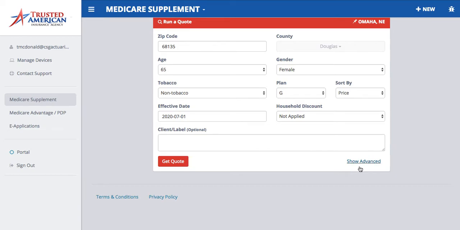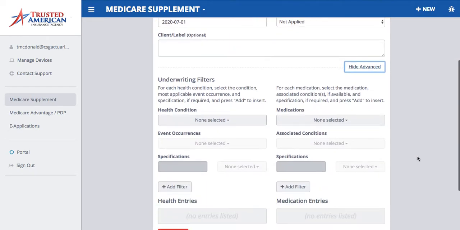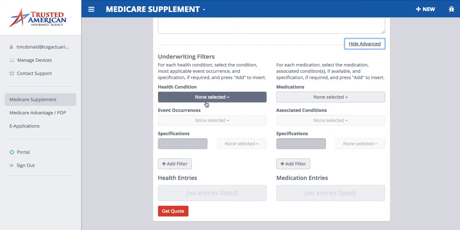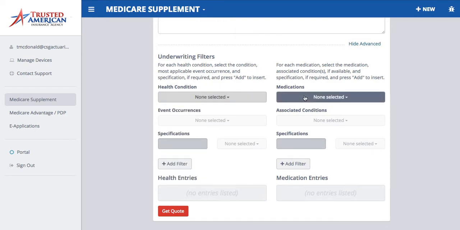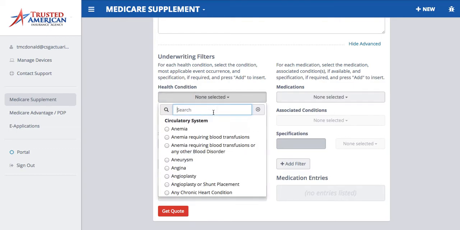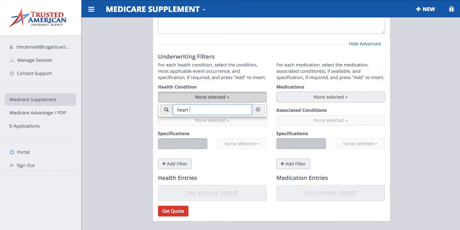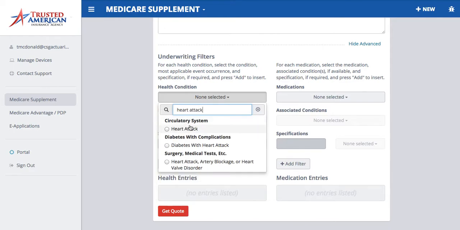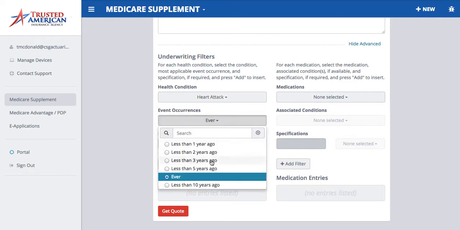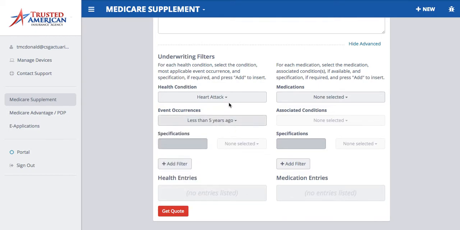We can also click Show Advanced. This will open up our Underwriting Filter feature. This is where you can add in a person's health conditions or medications, and it will tell you which carriers do not have those health conditions or medications on their knockout drug list or automatic decline list. We'll start by choosing a health condition. We can search any health condition we'd like. We'll select heart attack, and we'll say the event occurrence was less than 5 years ago. Once we select our health condition, we'll click Add Filter, and we'll see that health entry added below.